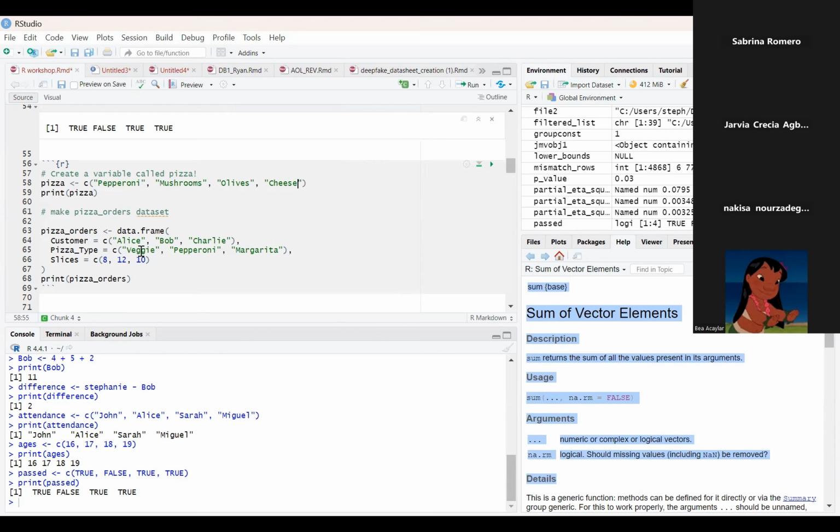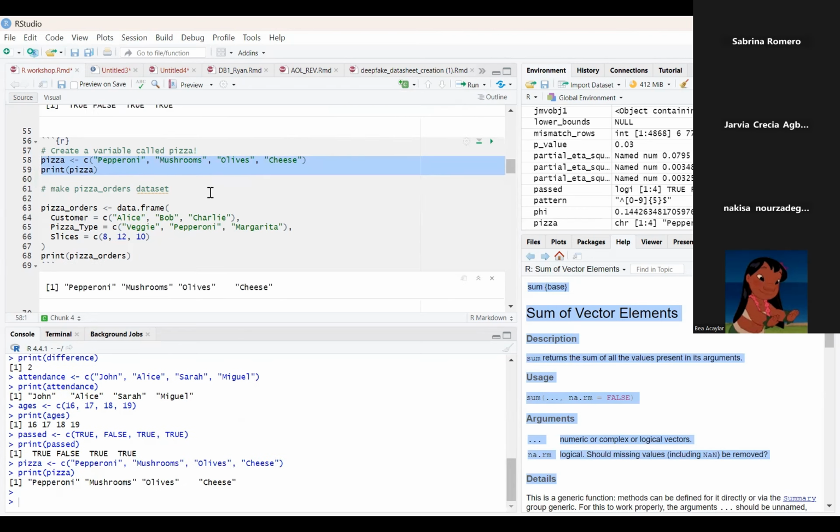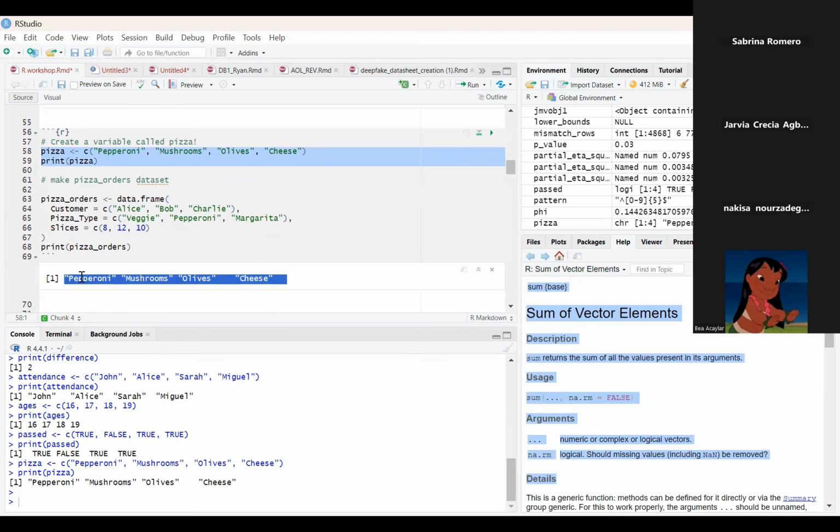So we have our four different ingredients, and these are words or characters. That's why we put these quotation marks outside of them. We're going to run these two lines, storing these characters into our variable, and print out to see what's inside our pizza. So there you go. Our pizza is made of pepperoni, mushrooms, olives, and cheese.